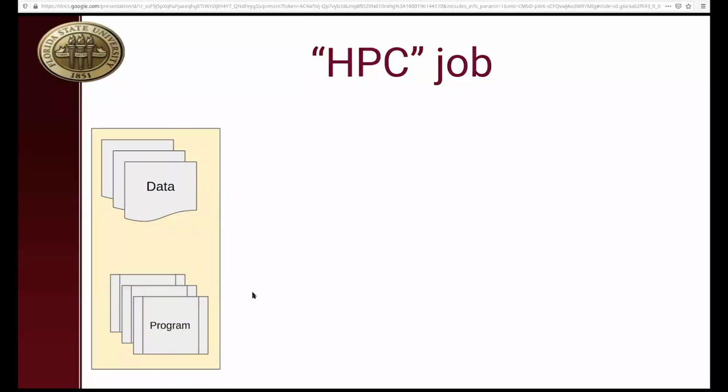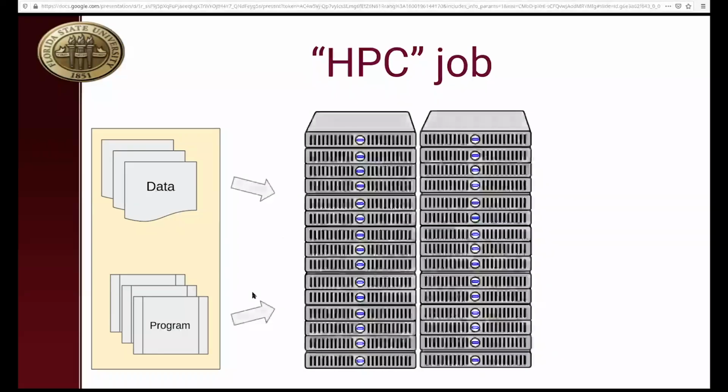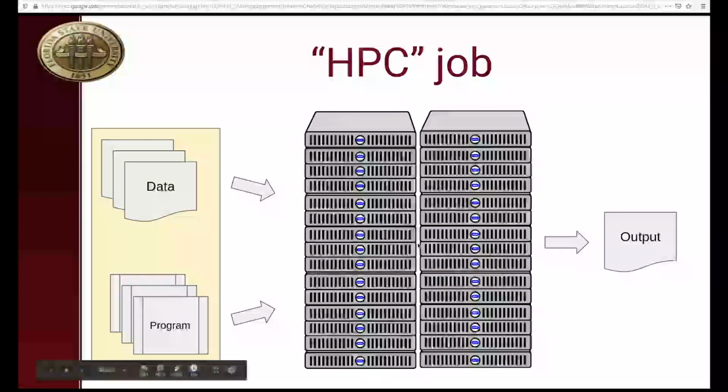In most cases, what our users do is they have a program and some data set, it's just regular science. And then they run that on a bunch of machines. It can be 1, it can be 10, it can be 1,000, or if you have a large computing set, it can be 100,000. And in the end, you hope to get an output. I mean, it's just a tool. It's a computer. You just see it as a tool.